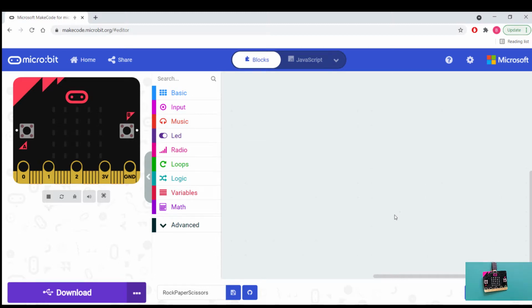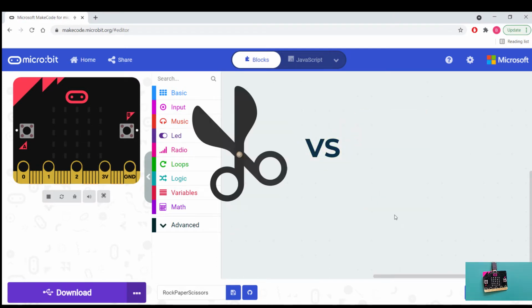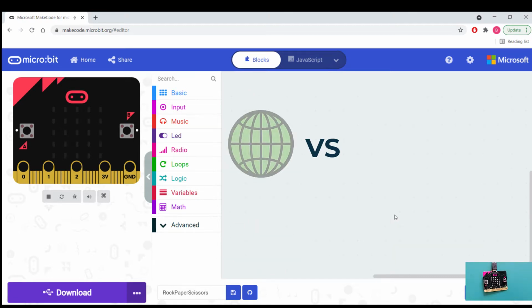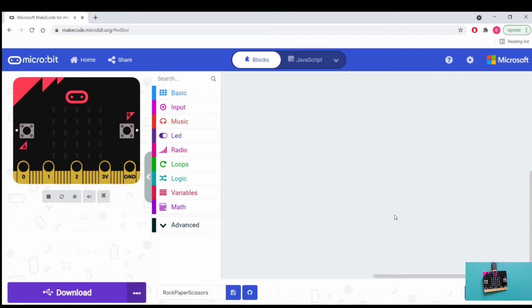If you are a rock, you lose against the paper. If you are a scissor, you win against the paper. If you are a rock, you win against the scissor. So after we learn these things, let's quickly make our game and install this on Microbit, and then we can play against Microbit. Let's see who's going to win.